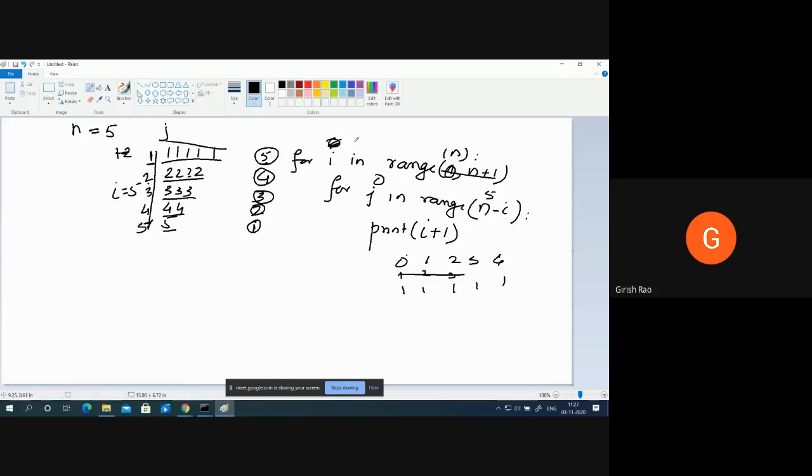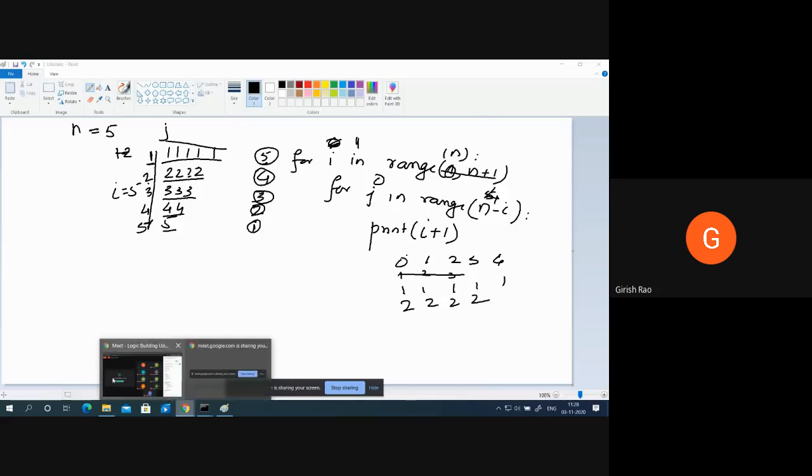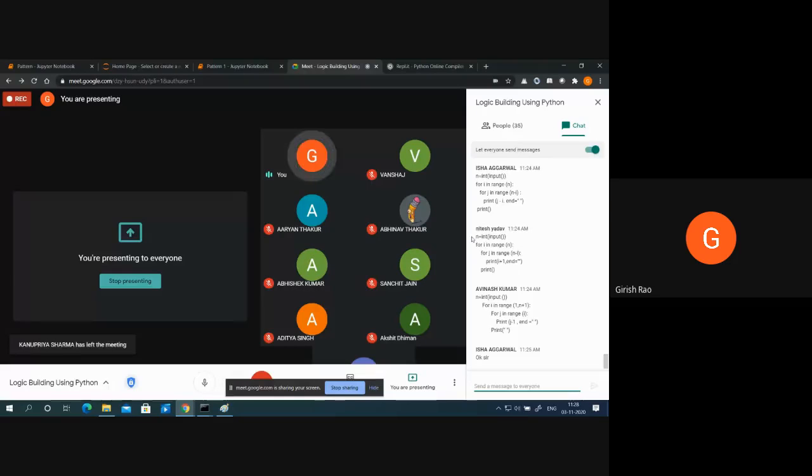Next time I is 1. Is it less than n? Yes. J is again 0. This will be n minus 1, 4 times. So 0, 1, 2, 3, the loop is going to run 4 times. So in the 4 times, what am I printing? The value of I, right? The value of I is 1. 1 plus 1 is 2. So it should print 2, 2, 2, 2. I hope it is clear to you.